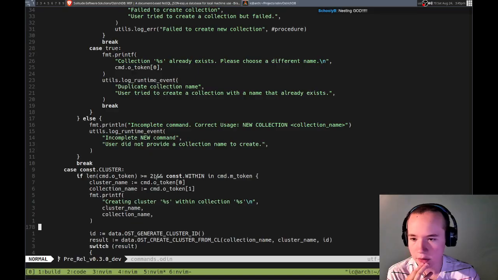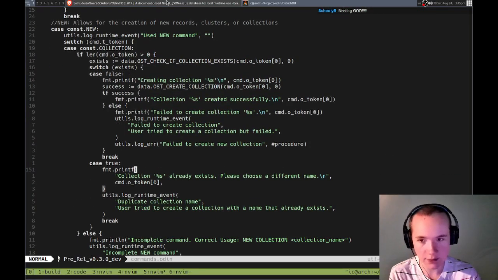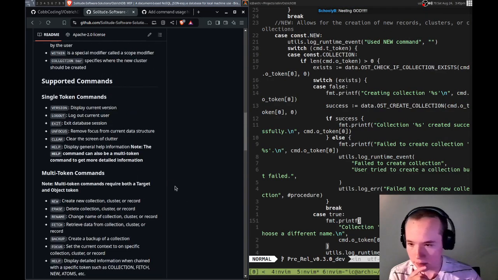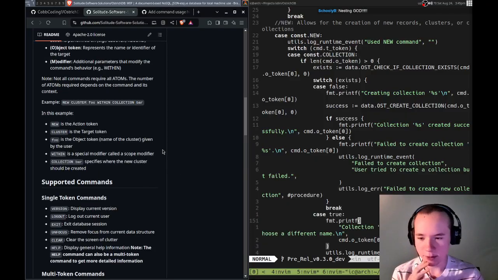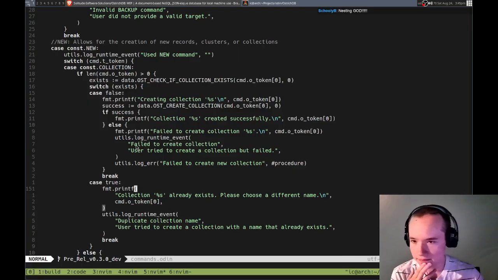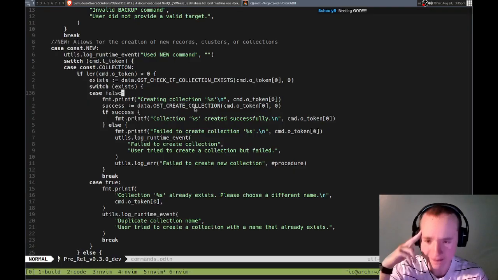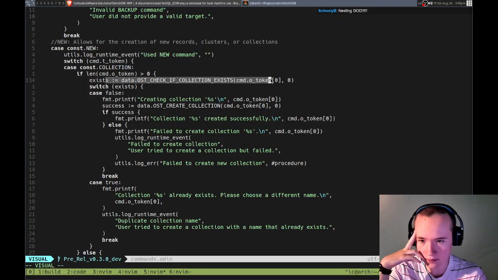Yeah, so let's go up here. So create a new collection, right? So that is like the highest level one, right? That contains the other things. So you have a collection and then a cluster and then the records. Okay. Checks if it exists already. And okay.